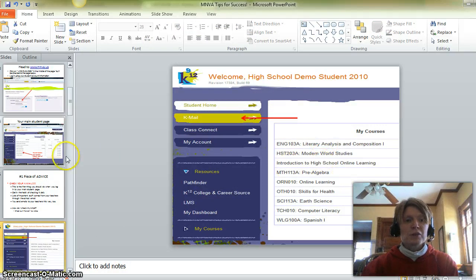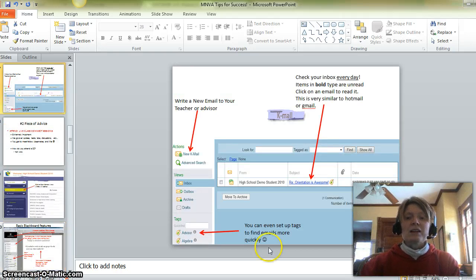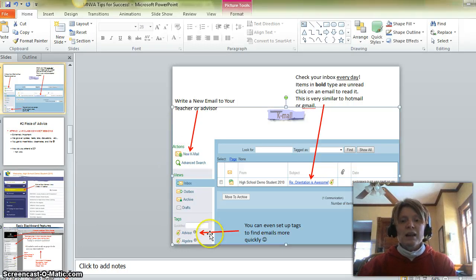Back to that main page when you first logged in, there is Student Home, and then there's a K-mail tab. So you'll click on that, and it'll look like this. Check your inbox every day. New emails will be bold, and you'll click on it to read. It's very similar to a Hotmail or a Gmail account that you probably are familiar with. If you want to write a new email to your teacher, advisor, or principal, whomever, you'll click on New K-mail. And you can even set up tags if you want to find people's email information more quickly. If there are tags, you can set those up.